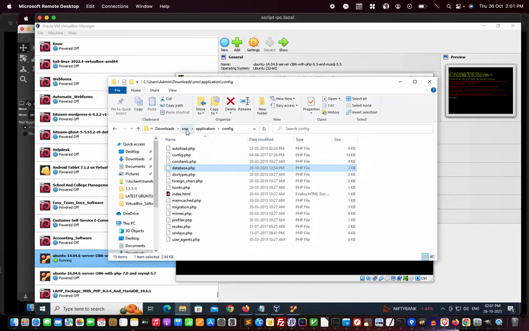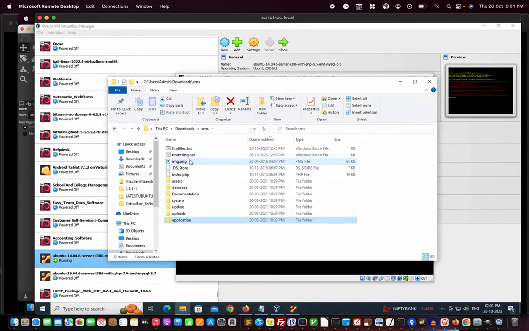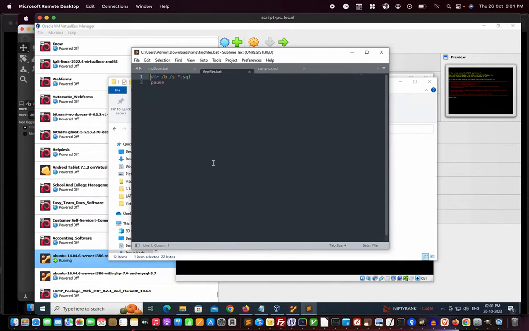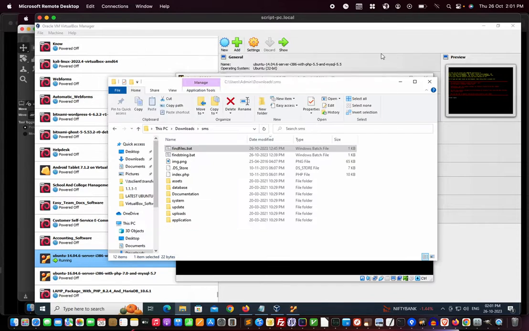Then I go to the sms folder, the same folder. Now the next is findfiles.bat. What is this? Let's see that. So it will search all subdirectories. You search for something called sql. sql is the database setup instructions which we have to execute. We have to create the database, as well as create the application inside the virtual machine.